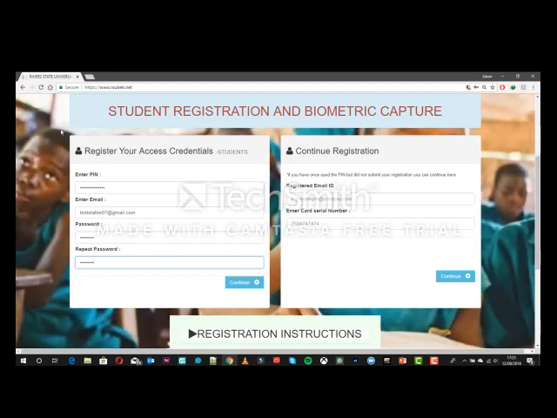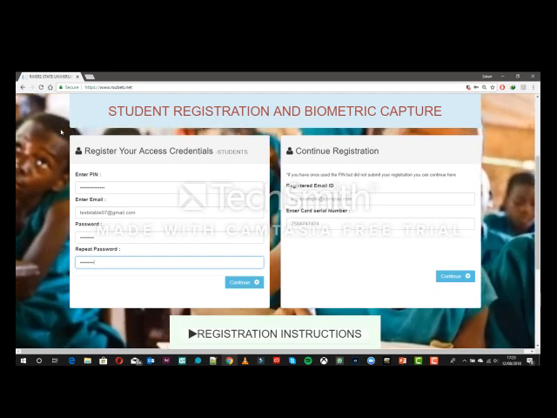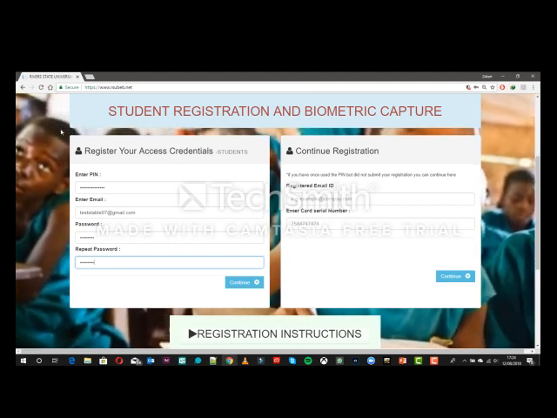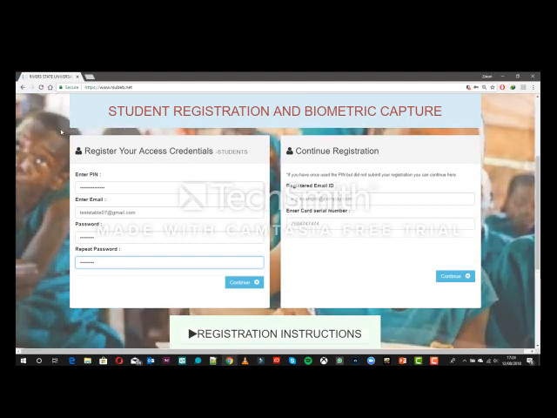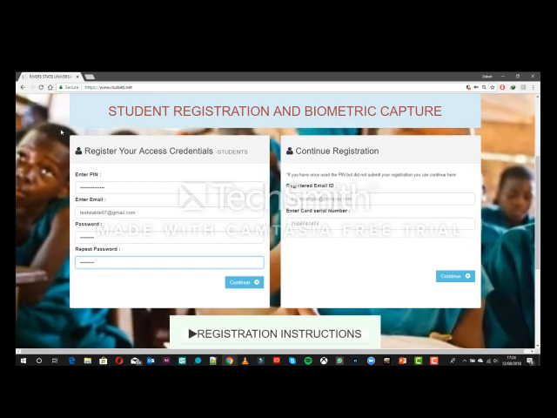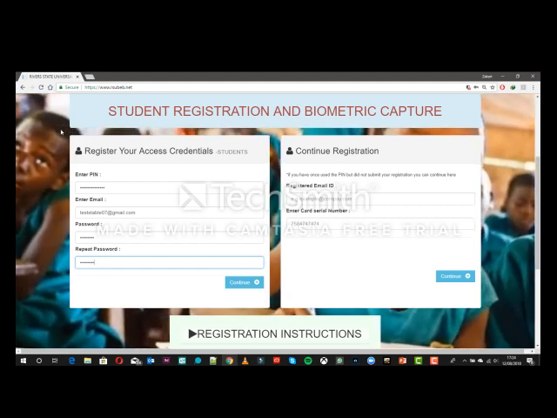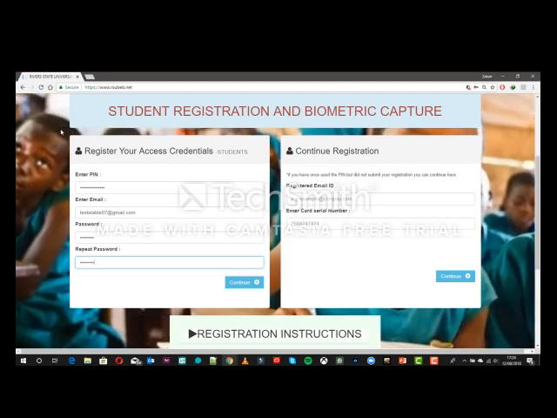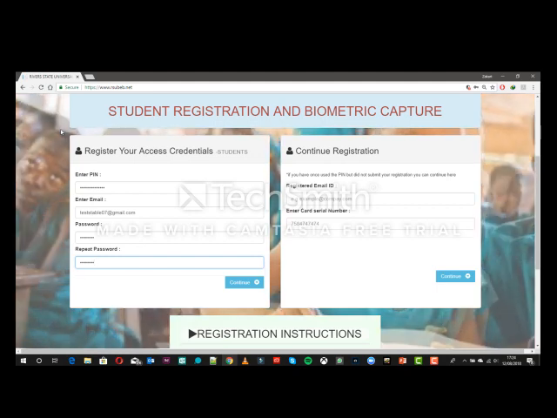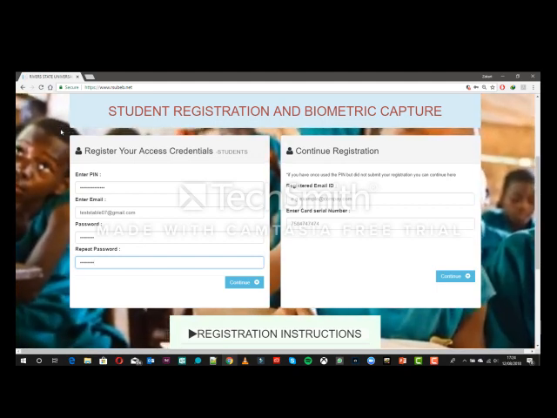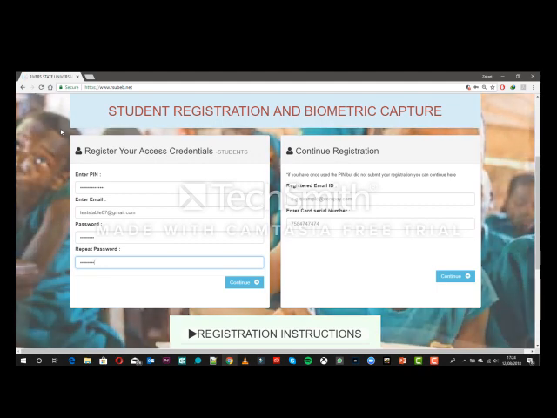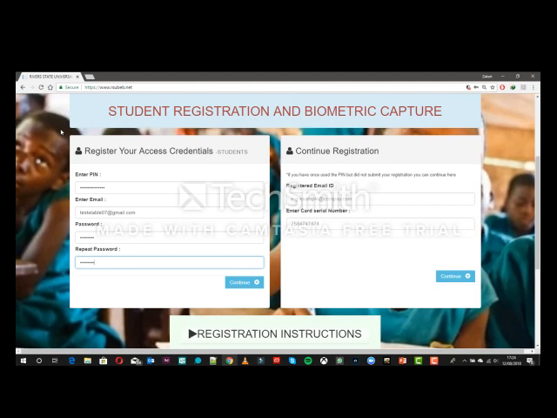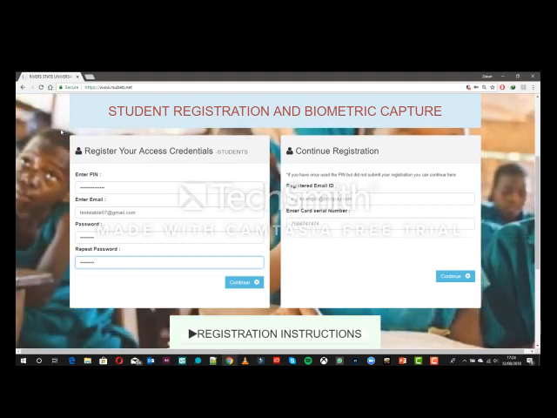Then secondly, a parent cannot use one email for multiple children, so each child must have a unique email assigned to the child. What I'm saying is, you can't use one email to carry out multiple registrations for children. If a parent has 2 to 3 children, he has to create 2 to 3 email addresses, one for each child. That is the way the system works. So it's one email per child. You can't use one email for more than one child.